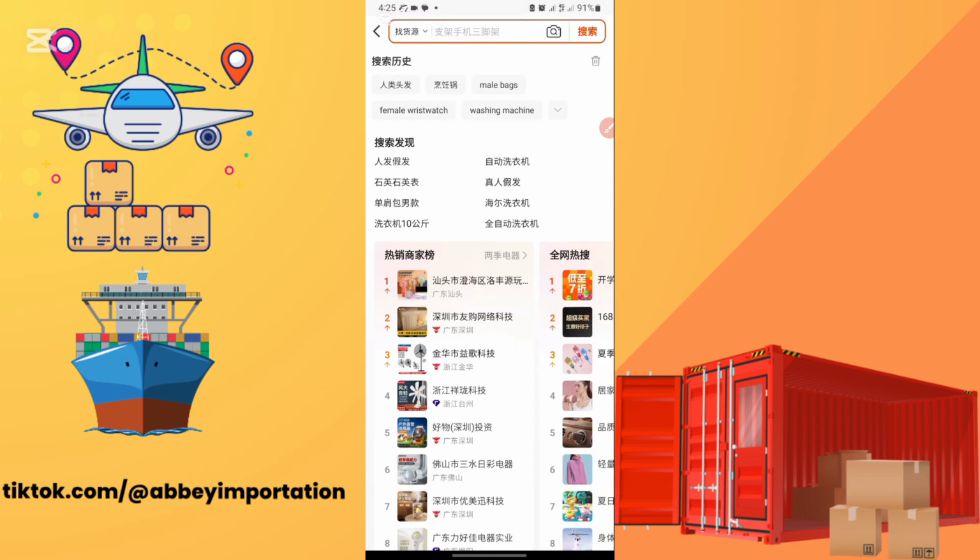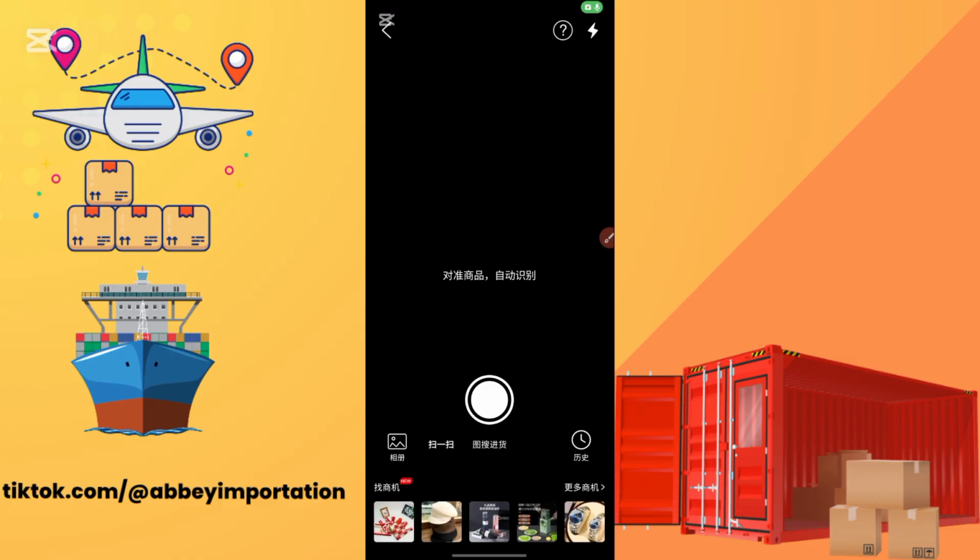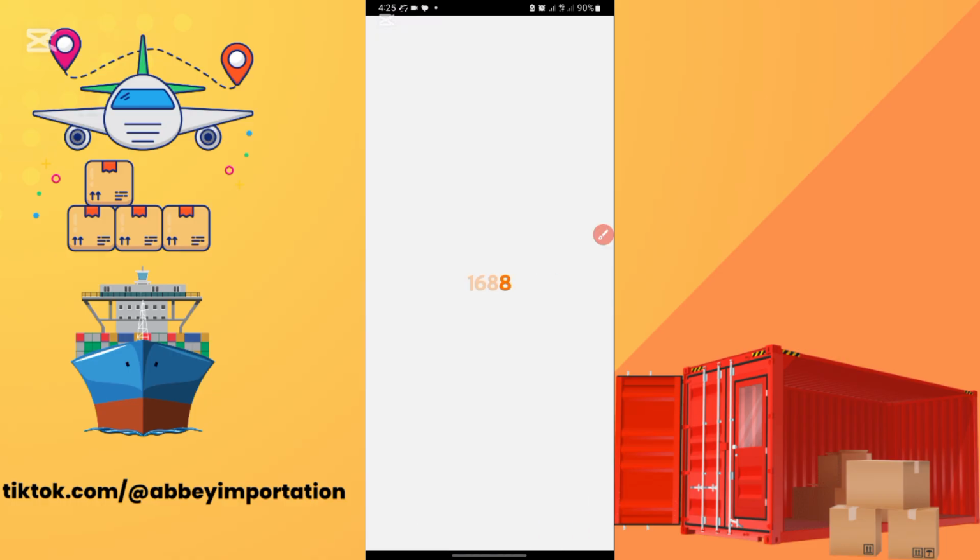Let's say I want to search for a good and want to use the picture search. That's this camera icon here. So all I need to do is to click on this camera icon. I click on it. Now the camera icon is going to open. I'll click on this picture, this place. After clicking on it, it is going to open my camera roll.